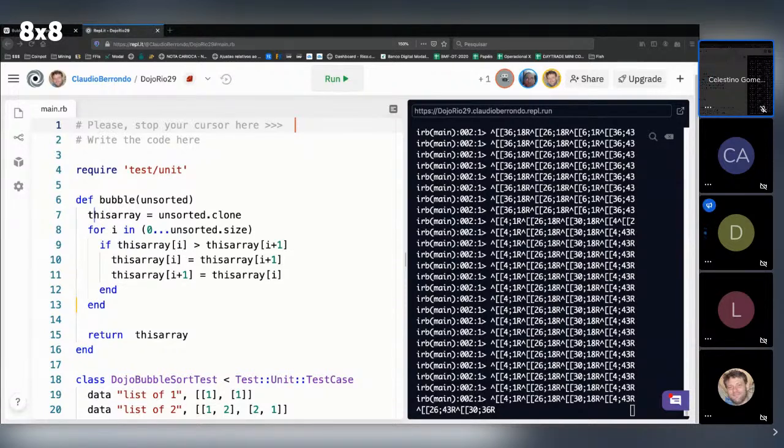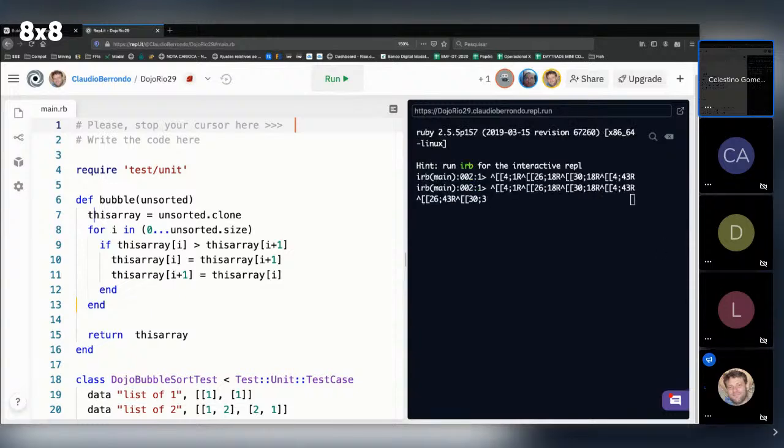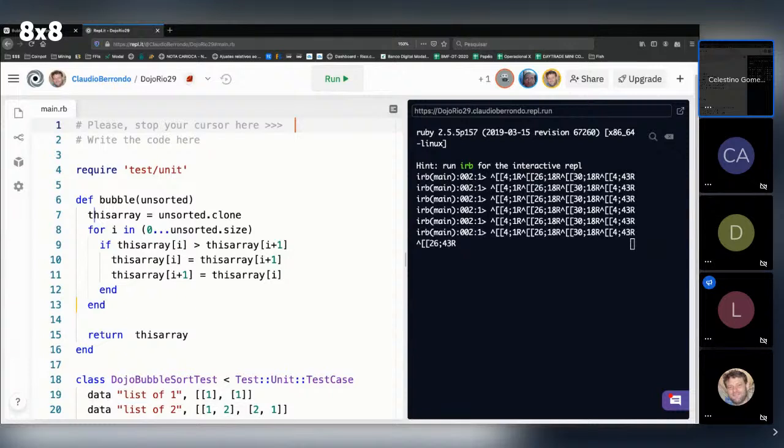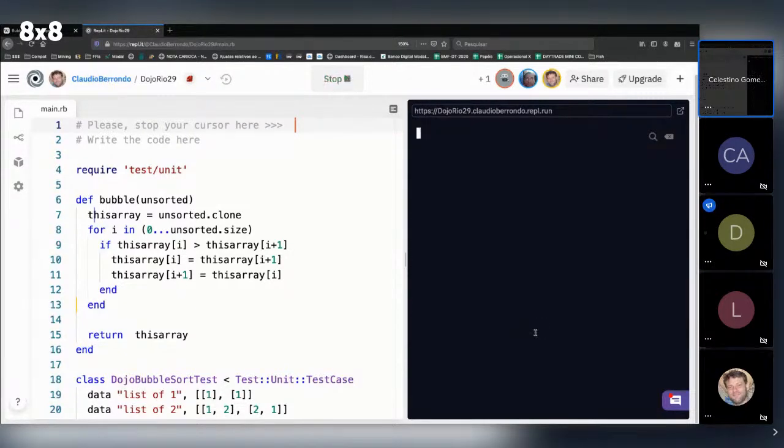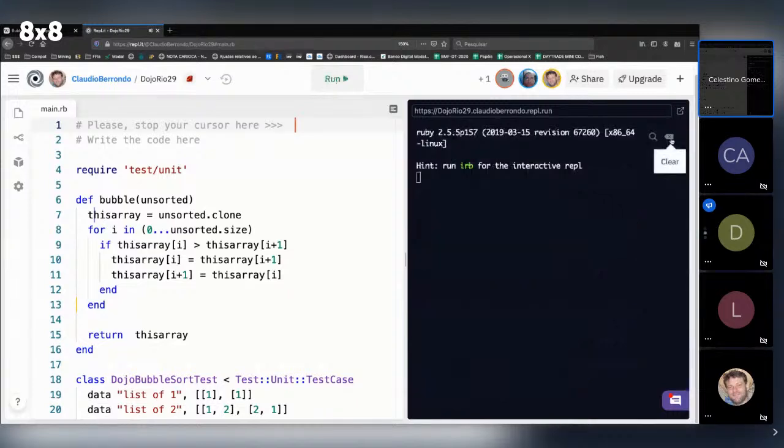Can I start, Cláudio? The timer is on. Is the timer on, Celestino? Can you clear the terminal? Over there on the right, far up right is a button to clear the terminal. Yeah. Why is it happening? Let me play the test to see if it will stop. Yeah, it stopped. Okay, no problem.